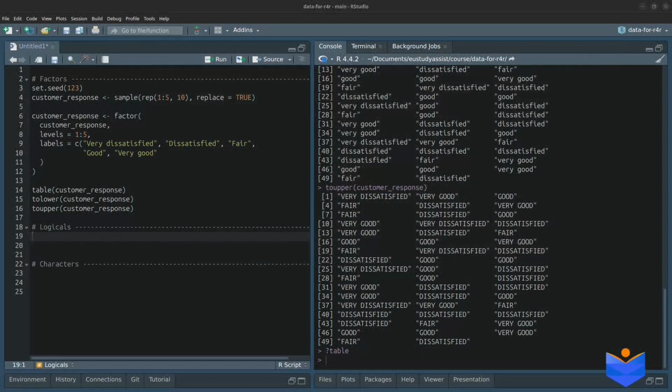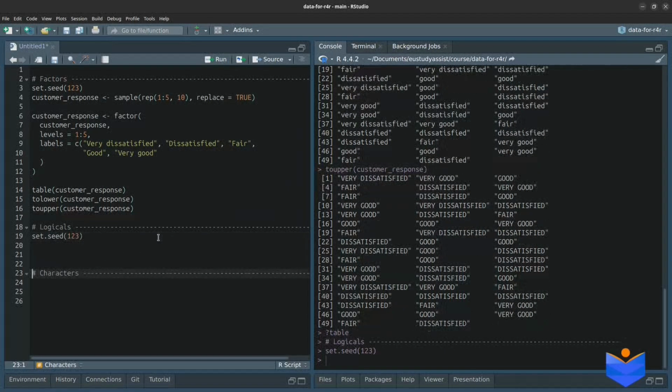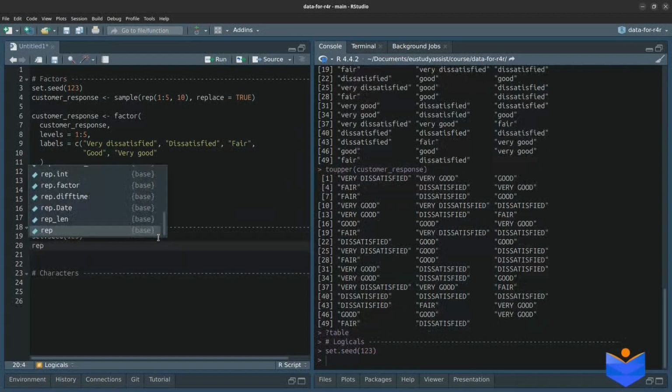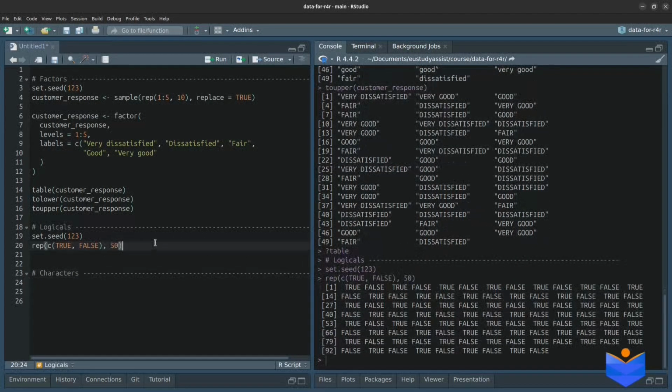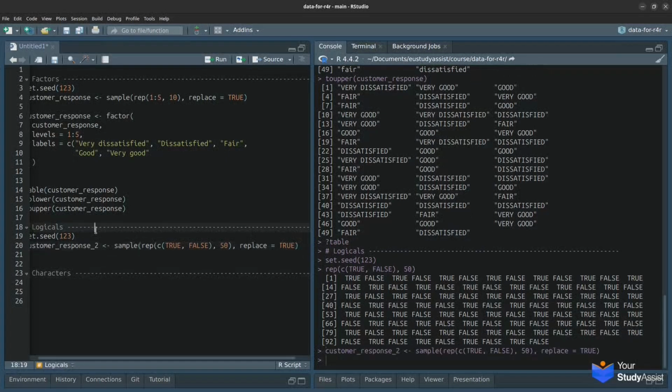Well, I hope that went well. I'll set my seed first, set it to 123, and now I will replicate true, the object true, false 100 times, 50 each, so that's twice. Yeah, so we have 100 like that. Next, I need to shuffle this and truly randomize it. So I'll set replace to true. Then we have customer response true, and now we can run this.